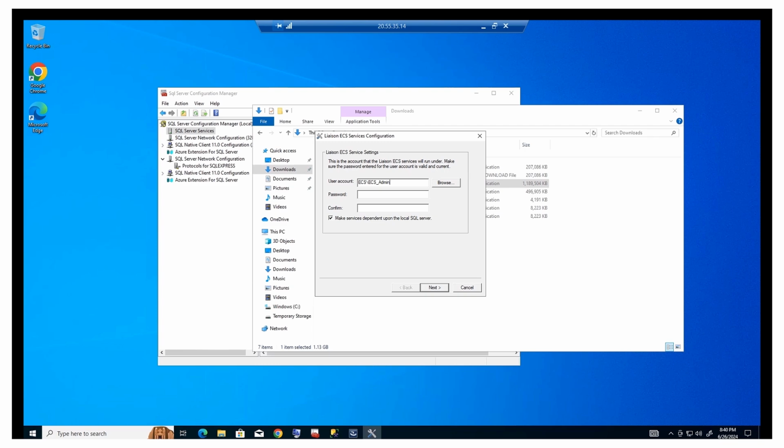And of course, keep your passwords on file and keep them in a safe place so that they can't be compromised by anyone. It goes without saying, but I will say it. And paste in that password. You have to do it twice to confirm it. Again, this is your Windows account that those two newly installed Liaison ECS Windows services will run under.